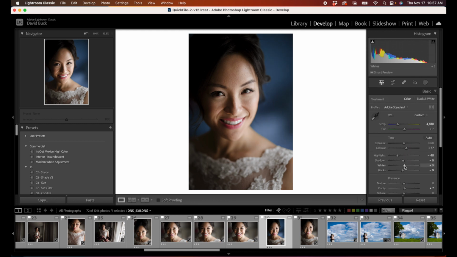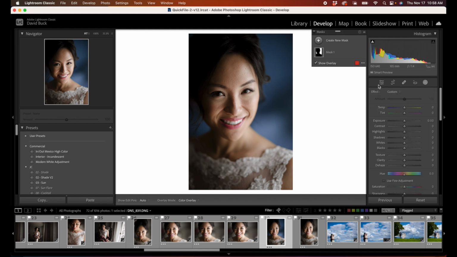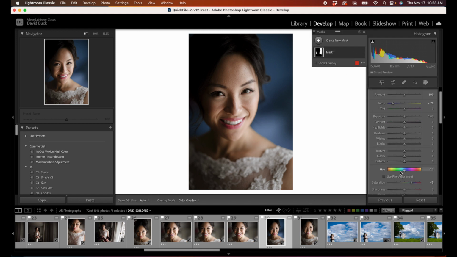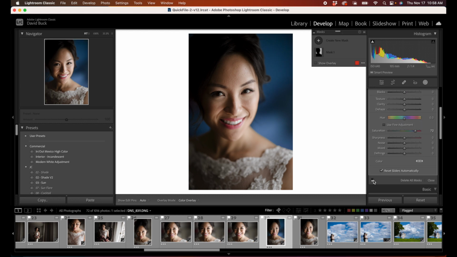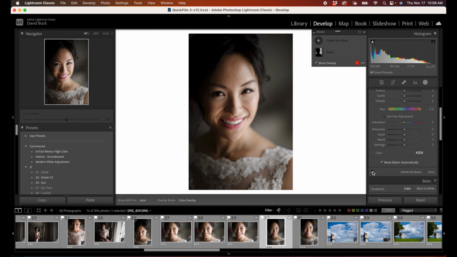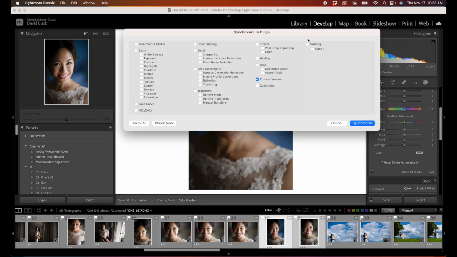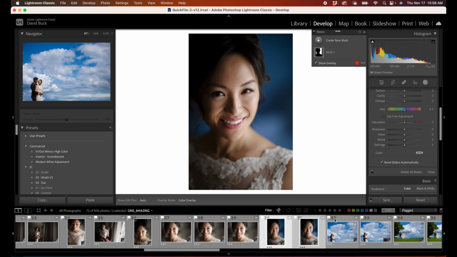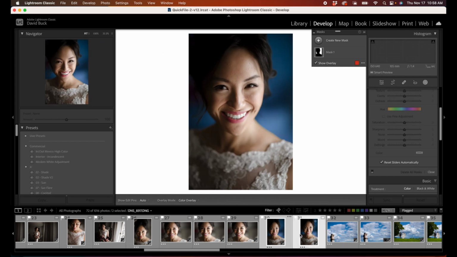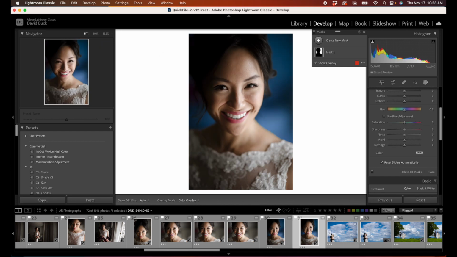And I'm going to bring my whites down just a little bit. Bring my mask saturation up a little bit more, and just like that, I've gone from same color background to a contrasted color background. Oh, and look at this. If I synchronize that to the next image, then they all have blue backgrounds. Look at that. She was getting ready in a blue room.